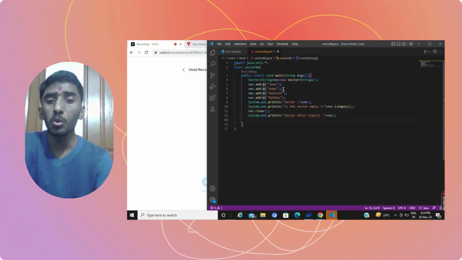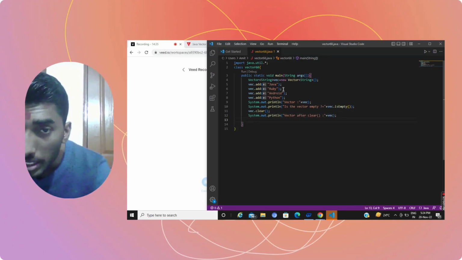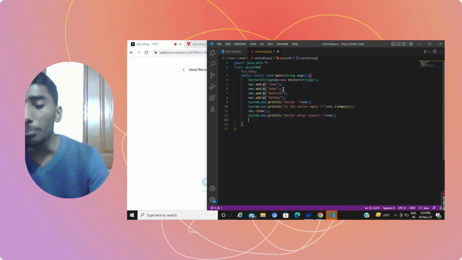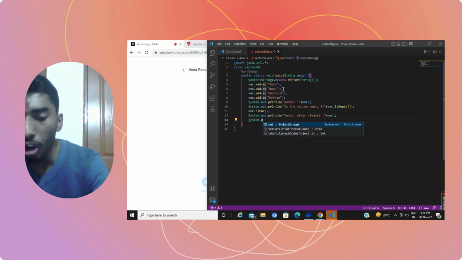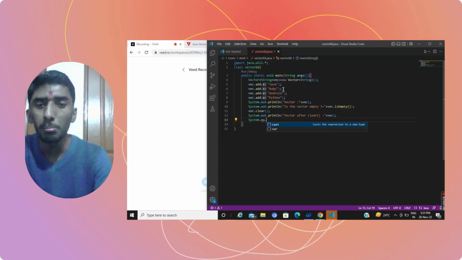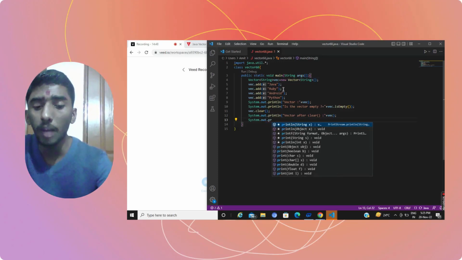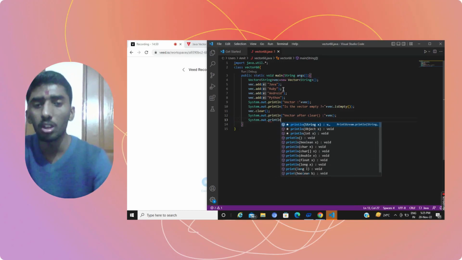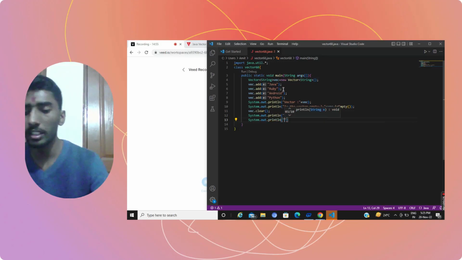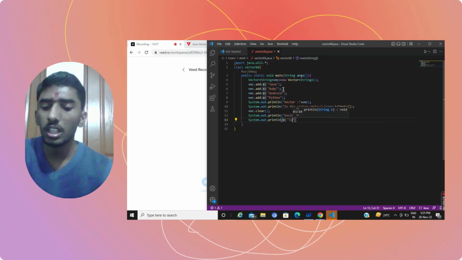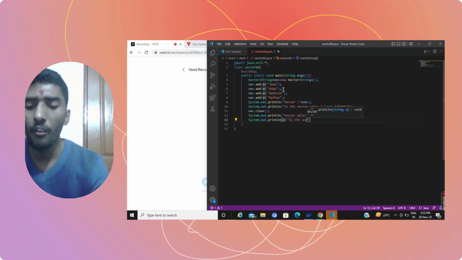After that, what you have to do? You have to write a print statement again. So what is the print statement? That is System with a capital S. You should remember this while writing a print statement. So you should know System.out.println, and here I take a bracket and an inverted comma and write "is the vector empty".